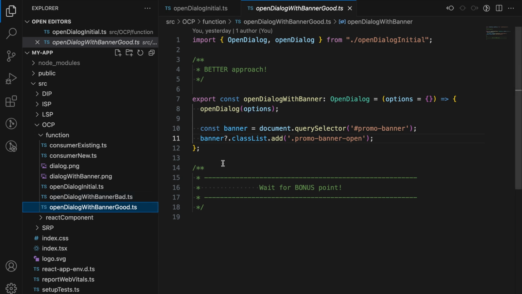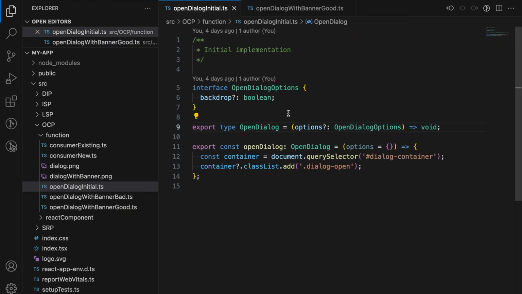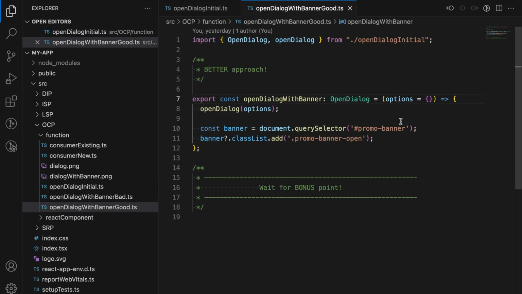In the good approach, we have an absolutely new function that is called OpenDialogWithBanner. We are implementing the open-closed principle here by employing a decorator design pattern. So this function implements the same interface. Let's take a look. It's exactly the same interface as the OpenDialog has, the same parameters and the return type. It's important. So we basically wrapped our OpenDialog and added more operations. This is exactly what this pattern is supposed to do.